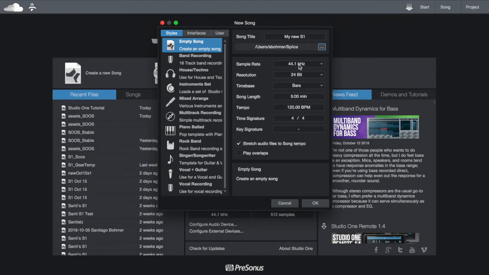You can also select your song settings like sample rate, resolution, time base, song length, tempo, time signature, and key signature. Clicking on this will ensure that the audio files will stretch if you adjust the song tempo. This is useful when using Splice Sound, so make sure this is enabled.